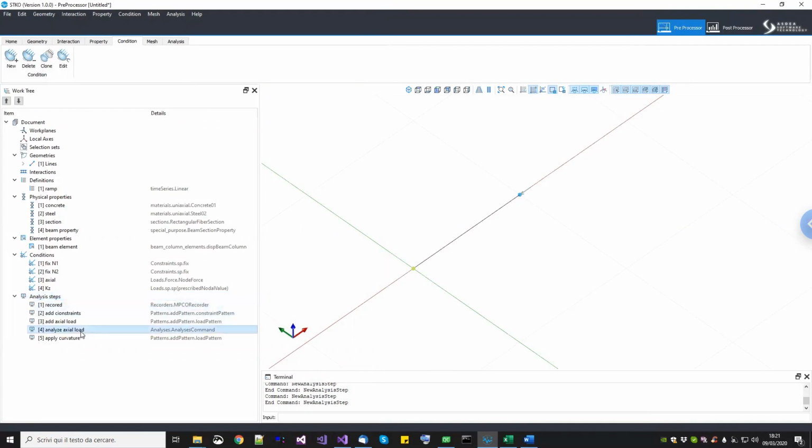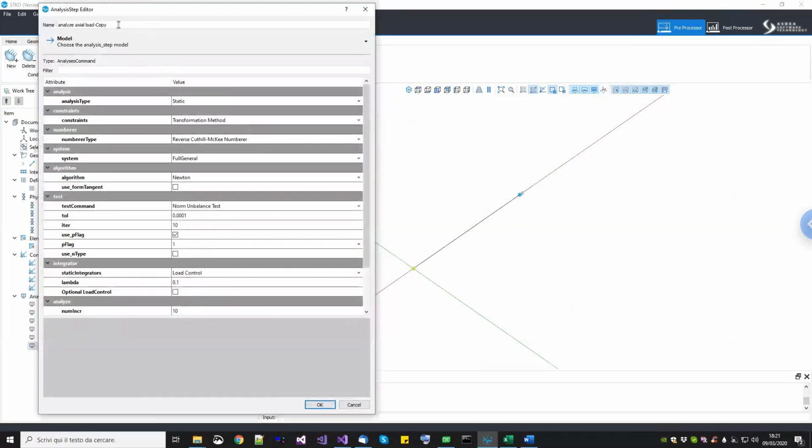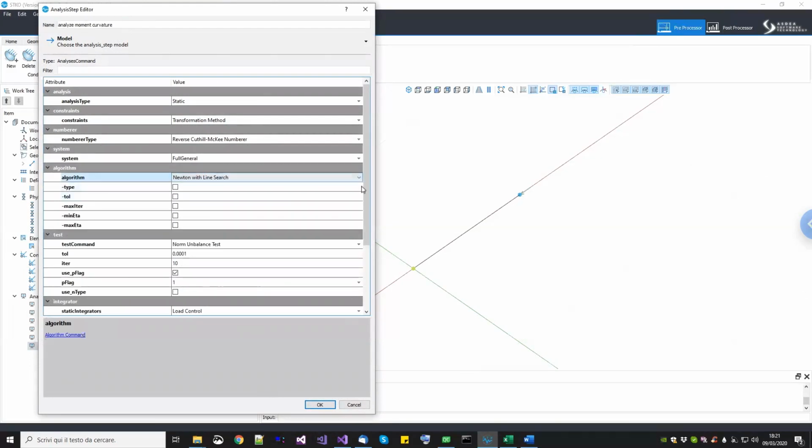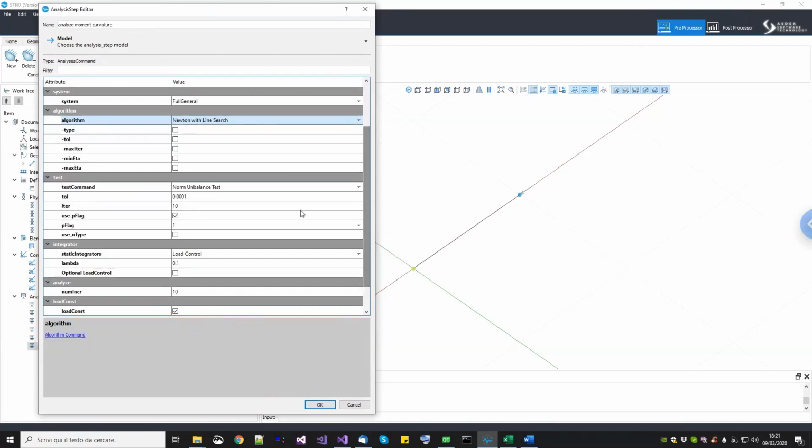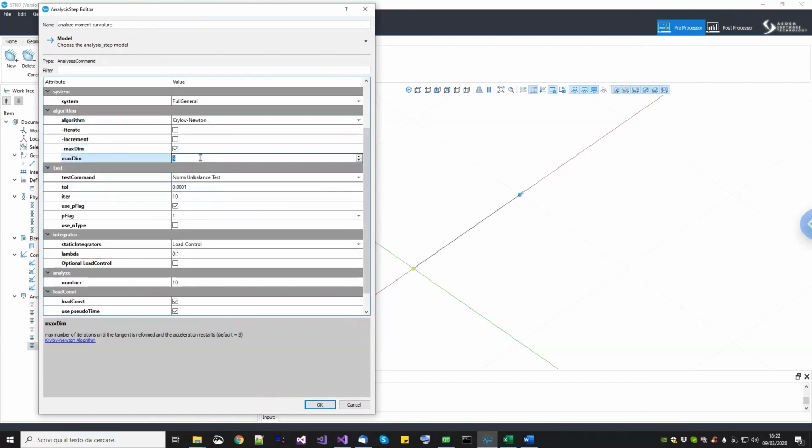So let me copy this one because it will be very similar. So clone and edit it. Analyze moment curvature. This is fine. Transformation method, full general, Newton is fine, but we are going to use the Newton with line search. It will be better for convergence. Then the norm unbalance test is fine. 1 to the minus 4. Actually, in this case, I think I was using a Krylov Newton, which was slightly better due to softening. Okay. Norm unbalance is fine.